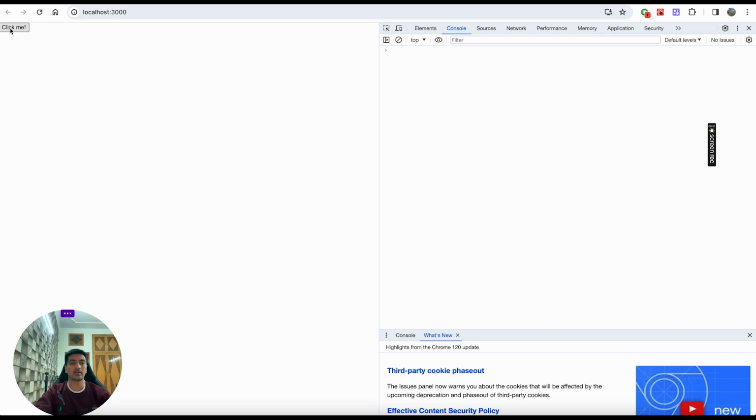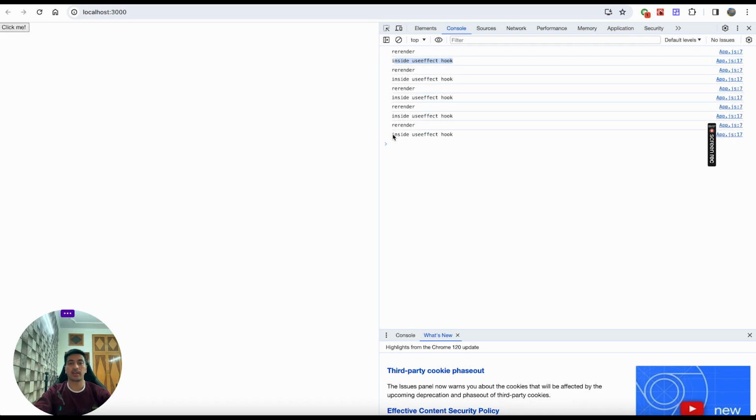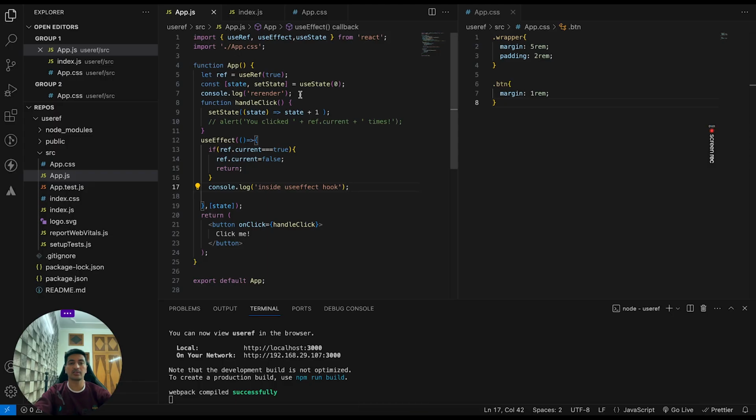Let me clear this out. See, it will again print inside useEffect hook. Every time it will print both of those, because the component is re-rendering, so this will of course print, and this useEffect is also running now, so we are also console logging this.